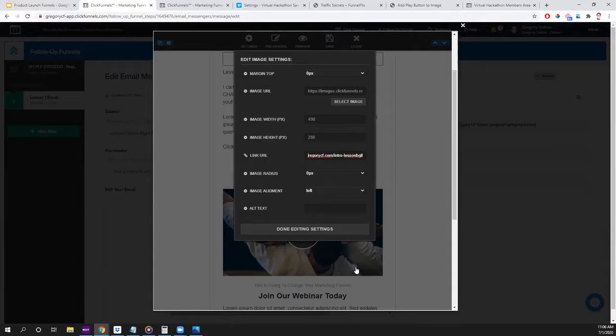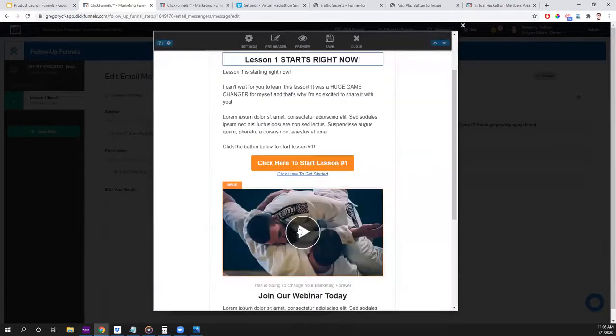And I always make sure there's no spaces, beginning or end, because I can control where they go when they click this image. Now, if they click that image, they should go to the page I want them to go to.